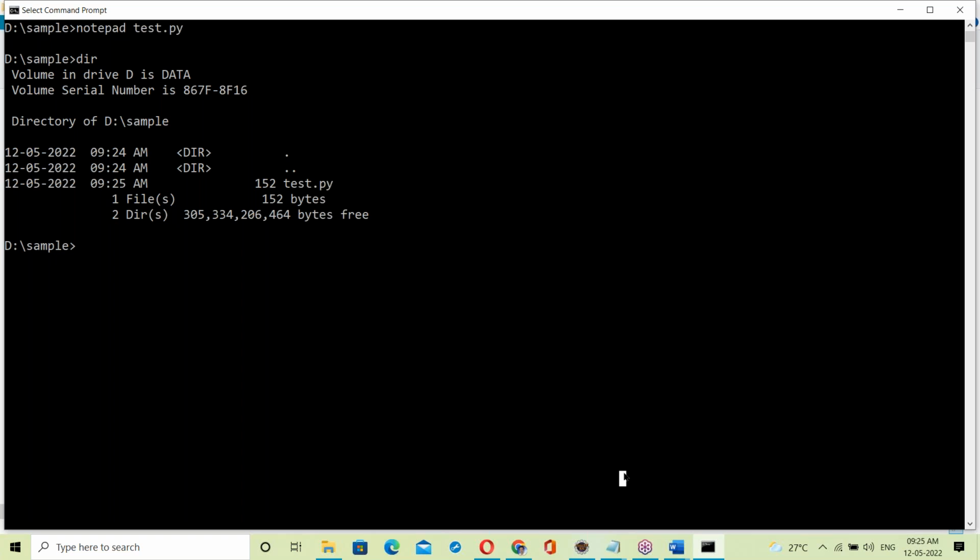Directly executing a Python script, no compilation process. Suppose if it's a C program, you have to compile. Java program, you have to compile. But here, no compilation process.